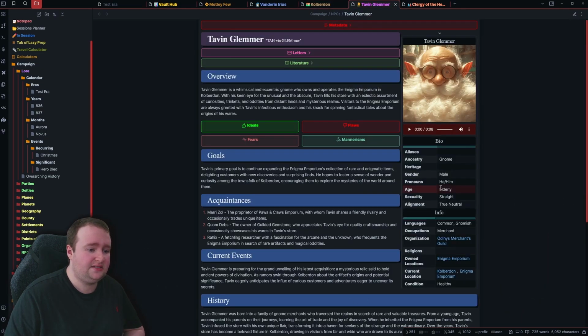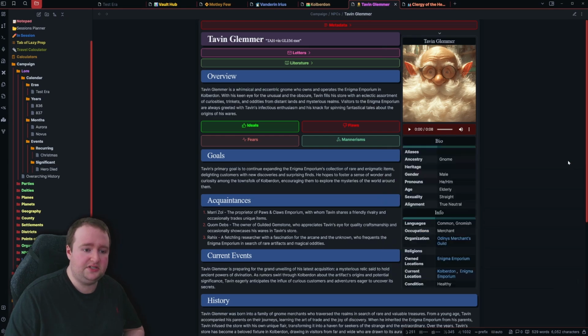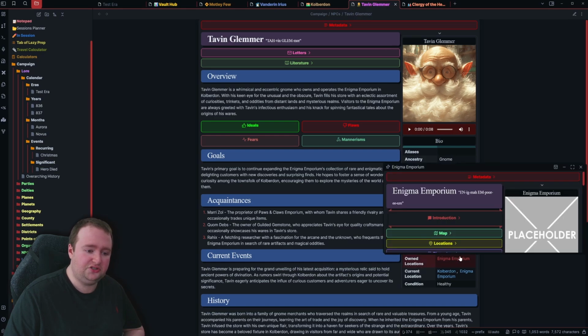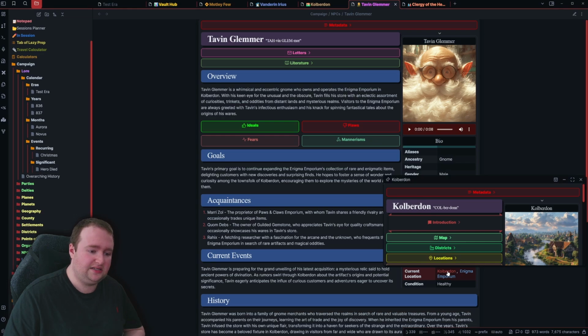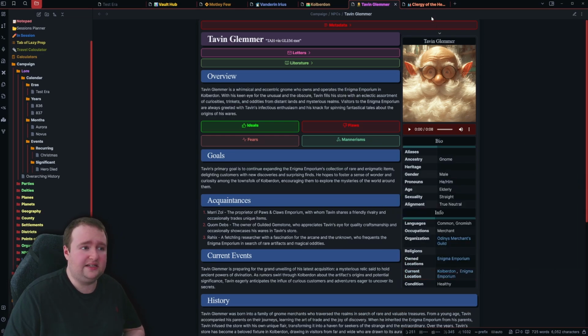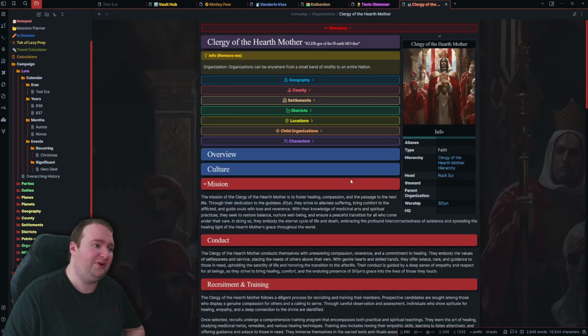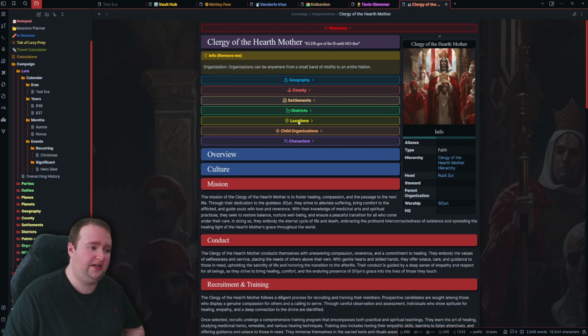I also have NPCs. These all link to certain areas as well, so you can see this is an organization, the Udinis Merchants Guild, which they're a part of. We can see the shop that they currently own, which is the Enigma Emporium, and it also links back to these current locations that they're in, which is their shop and in Colberdon. And it all links together. And even just to show you a little bit more, here is the Clergy of the Hearth Mother, which is a religious organization in my world. And again, we can link everything together so I can quickly find any important people within this organization, any important locations, and so on and so forth.